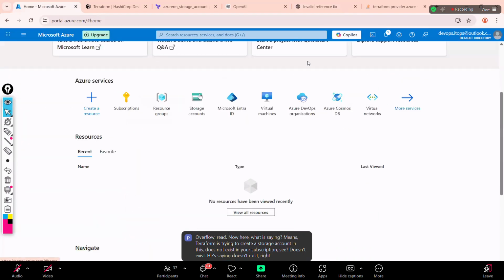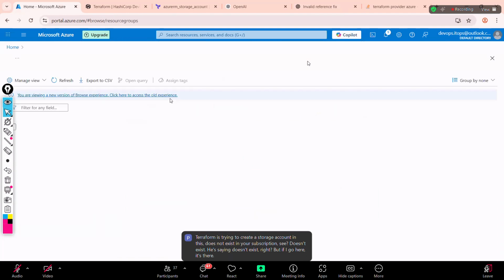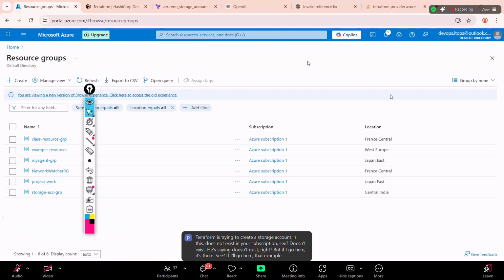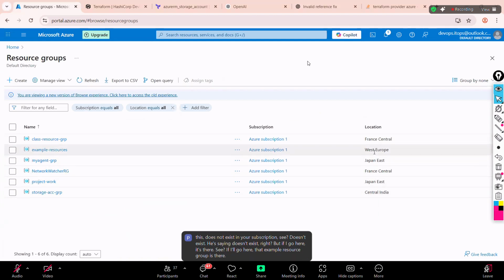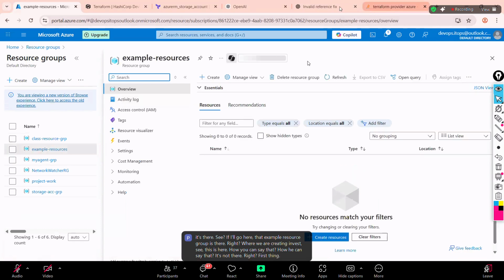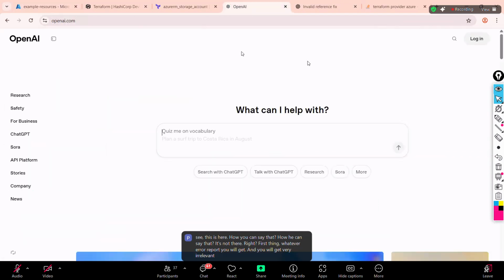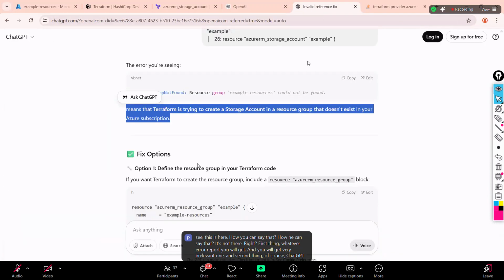But if I go here, it's there. See, if I go here, that example resource group is there, right? Where we are creating it. See, this is here. How can it say that? How can it say that it's not there? First thing, whatever error report you get, you may get a very irrelevant one. And second thing, of course, ChatGPT will be confused about what it's saying.